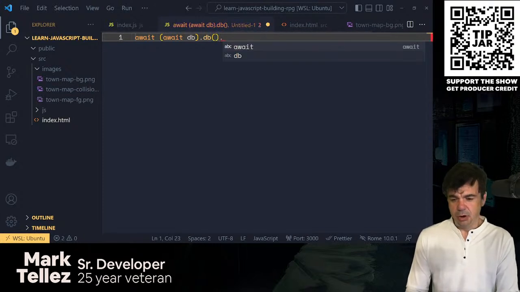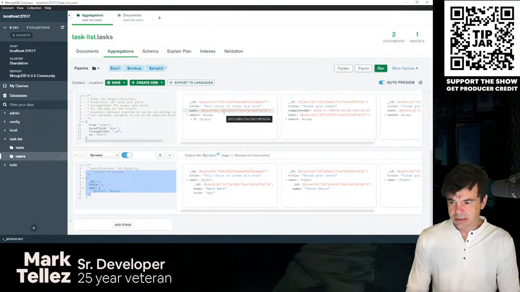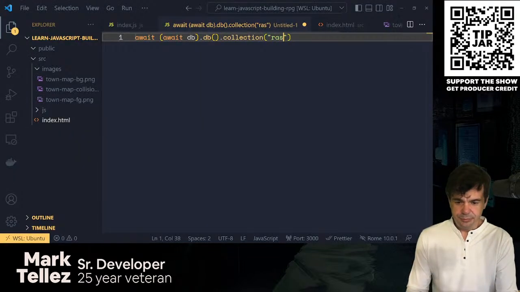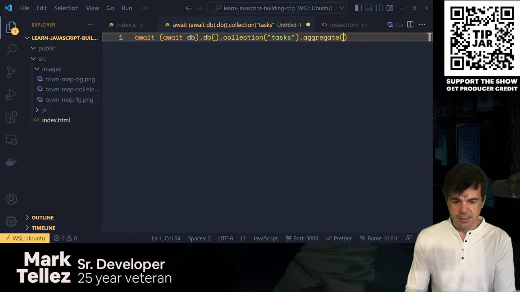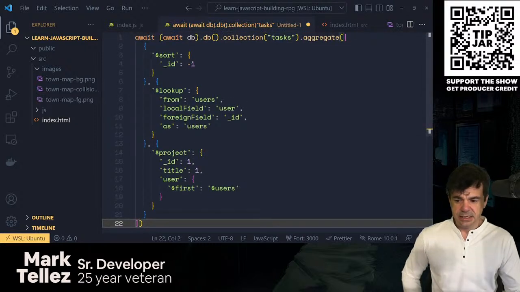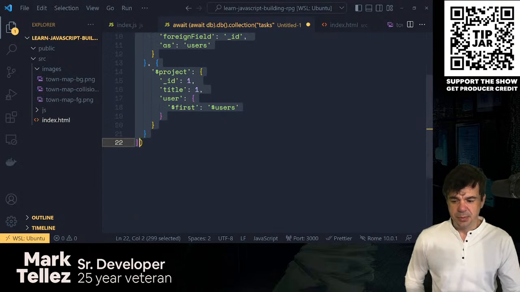Then you're going to call collection, and you're going to say what collection you are operating on. In our case, we're operating on what? Task list, tasks. So it would be tasks. And then you would call aggregate. And that's where the magic is. That's where the array happens that we're about to paste in. So it's an array, which means it's going to be multiple steps. That's why it's a pipeline.